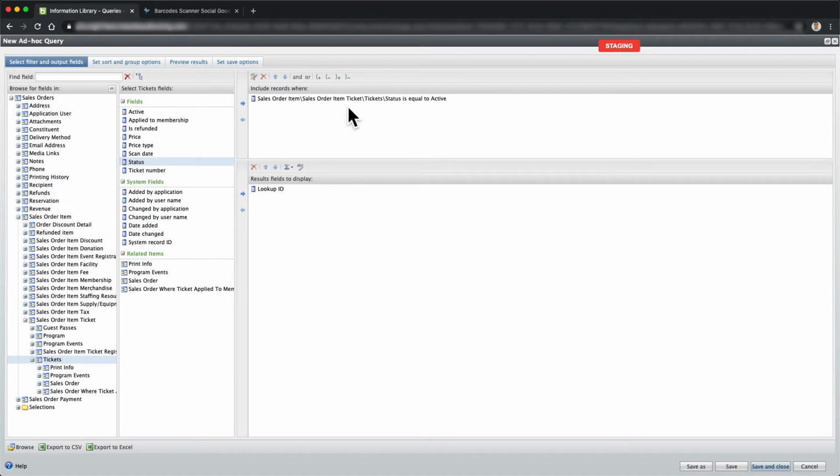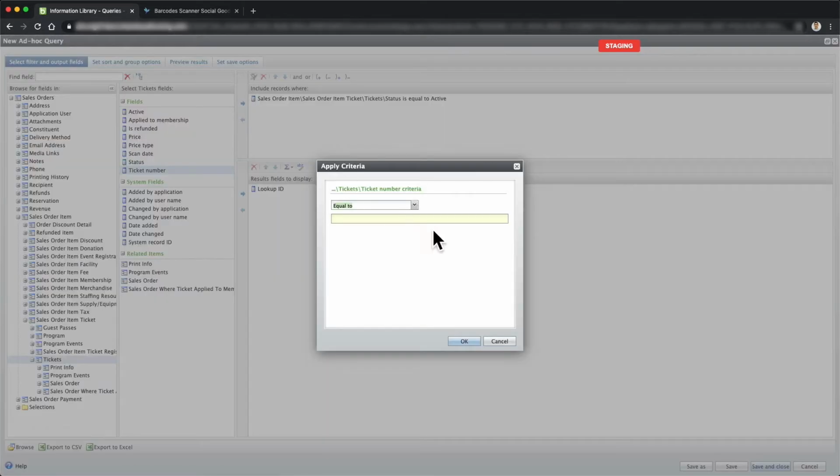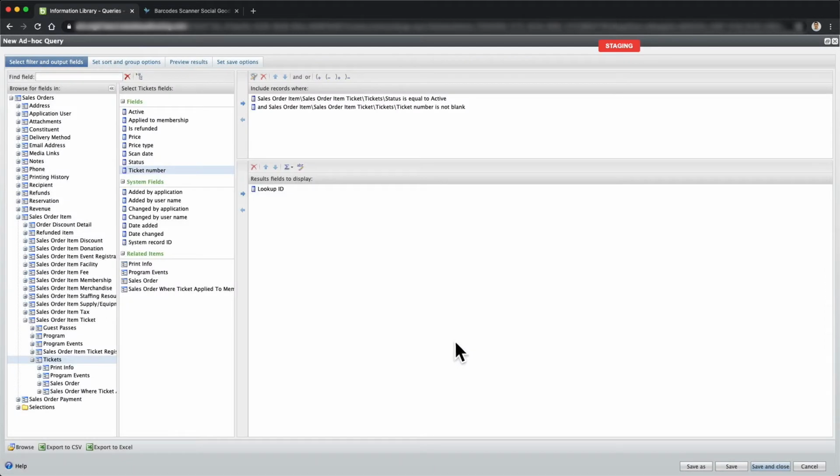And then we're going to go down to ticket number. Under the same section, we're going to go ticket number, and for the ticket number we want to say not blank. So we only want records that actually have a ticket number. Now I'll click OK here.